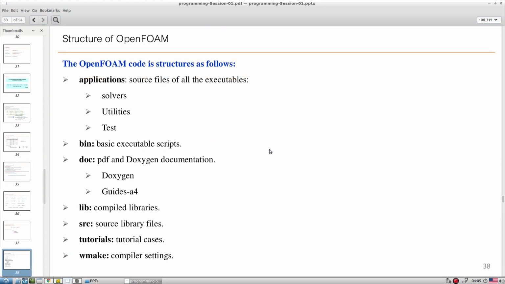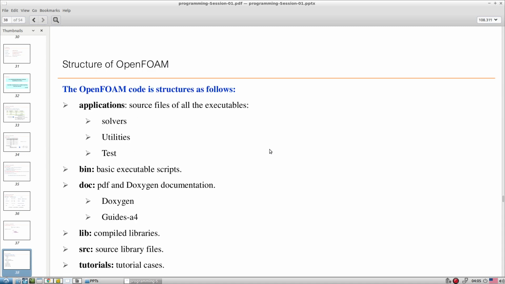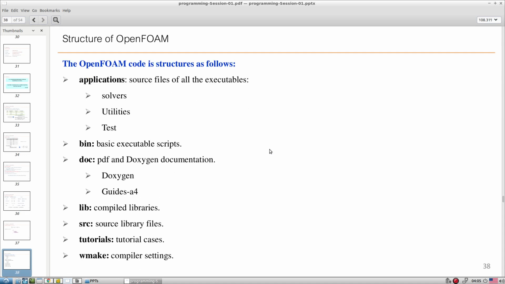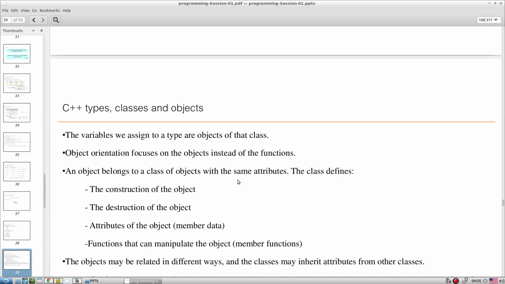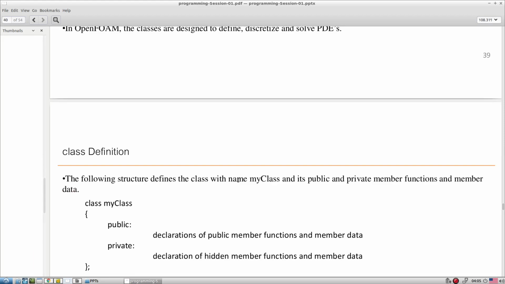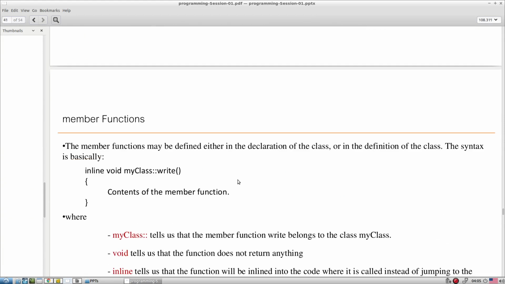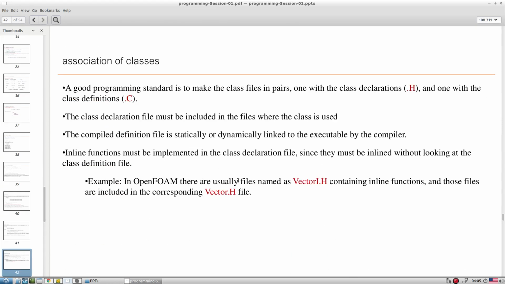When we talk about the basic structure of OpenFOAM, normally we can see in the applications area things like solver, utilities, testing, then the bin folder with basic executable scripts, doxygen, library, src, tutorials, and wmake folders. So we have already seen this from that side.